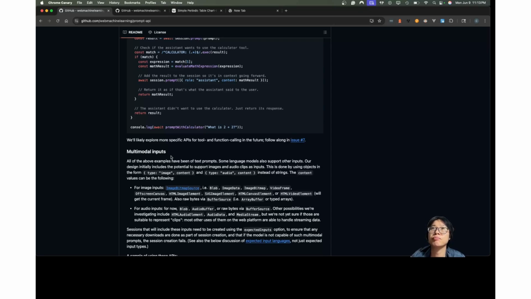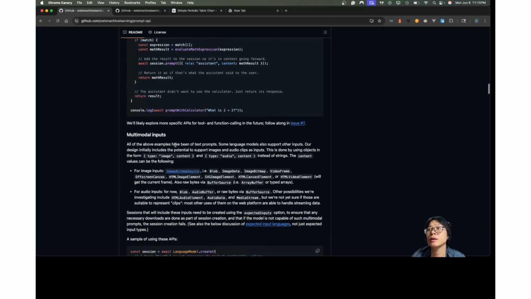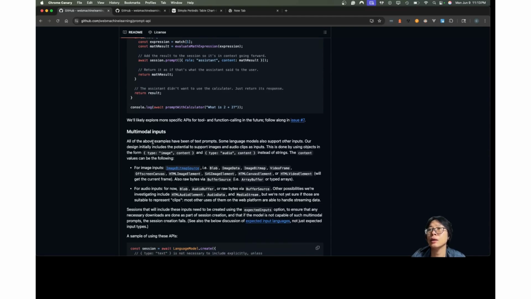Multimodal inputs was announced back in May at Google I/O 2025, so that people can use audio or image as the input and ask Gemini Nano to produce a text output.